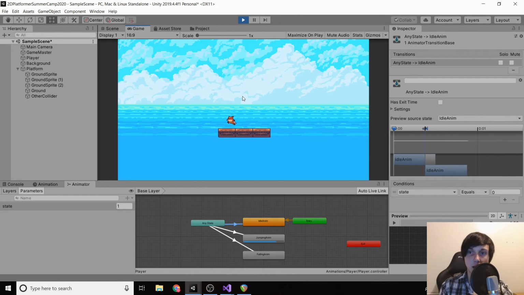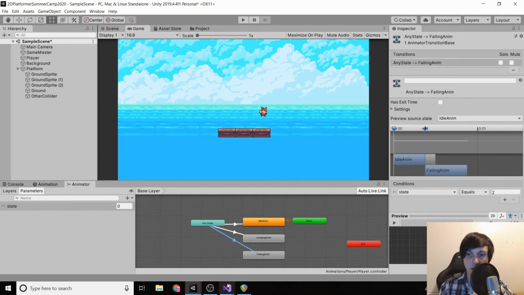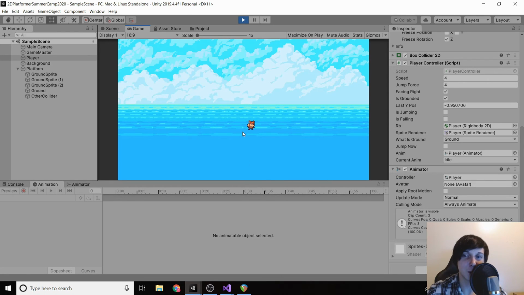Okay, so our jumping is working great, and our idle is working great, but our falling seems to be having a bit of a problem. So let's take a look at that. Okay, so I was getting a weird bug where it wasn't letting me fall, and then I reset Unity, and now the falling image is there. So it wasn't detecting the falling image. However, you might also be noticing that there is no longer a ground.